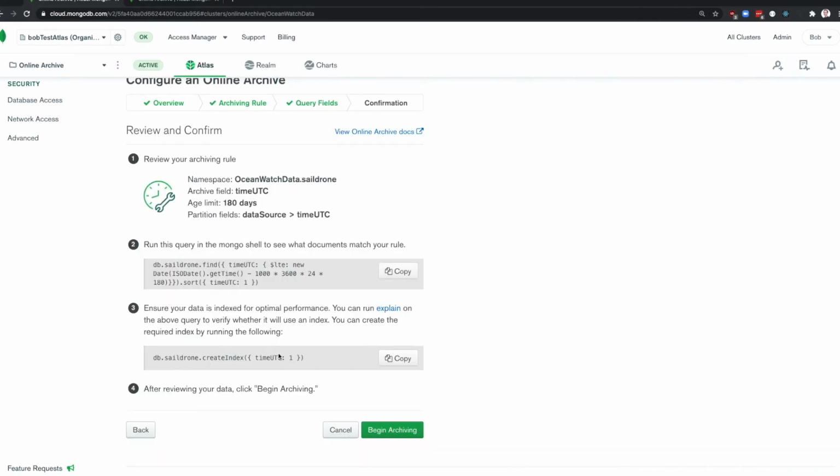And then the last thing that I need to do before beginning the archive is to verify that I have sufficient indexes to support the online archive operation. So here, Atlas is indicating that I need to create an index on the time UTC field. And in this case, I know that this index already exists on my collection, so I'm good to begin archiving.